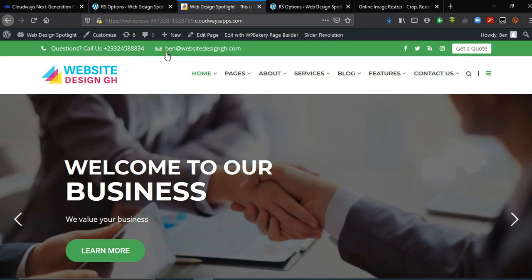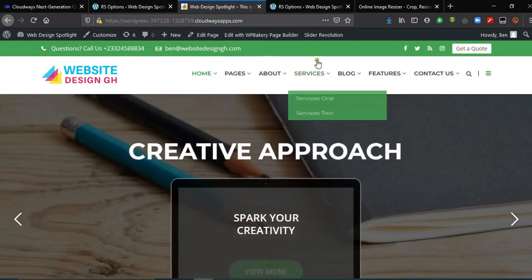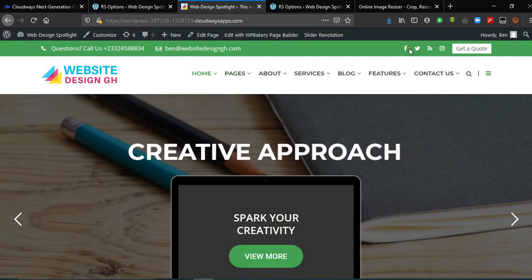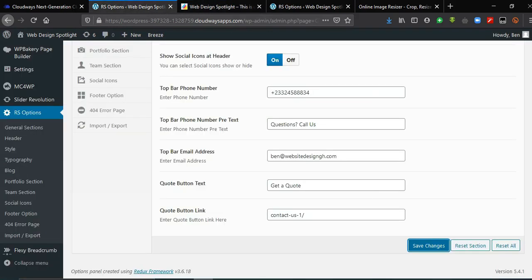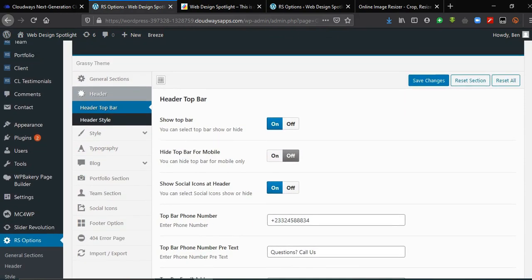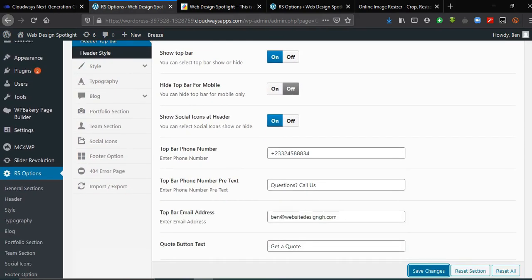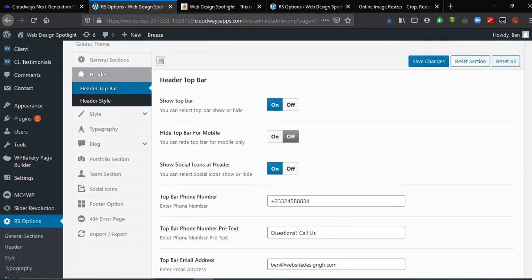Let's have a look. Yeah, so we see the changes have been applied up here. Then these are social icons, and you modify the social icons as we continue.